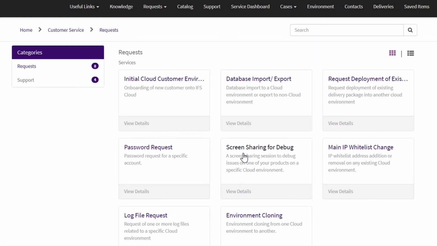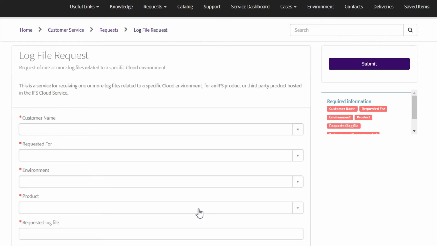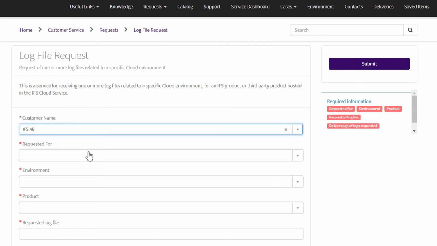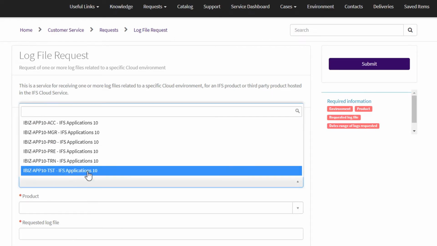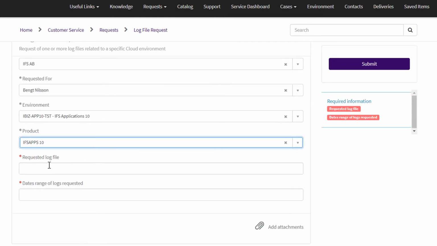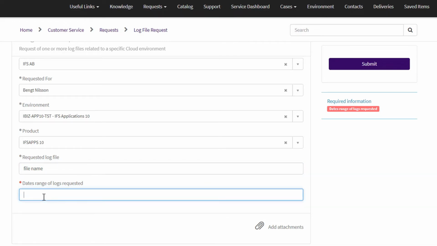To make this request, click Catalog from the home page. Then select the Log File Request option shown here. Now complete all required fields, which are marked by a red asterisk, starting with customer name. Then the name of the user making the request, the environment, the product, and the name of the requested log file or files. Give the date range of the logs requested.